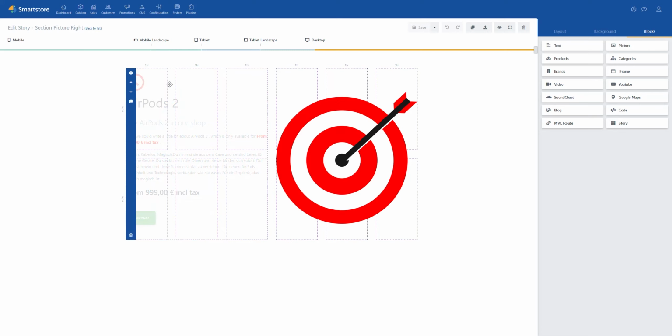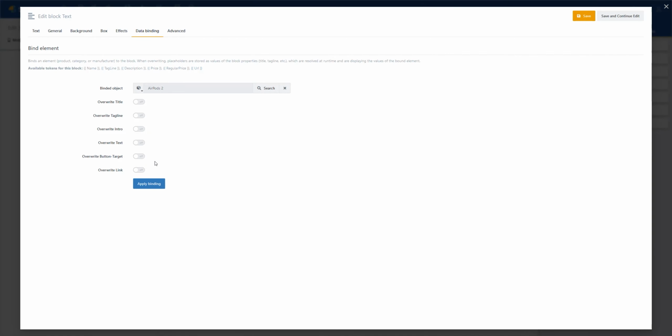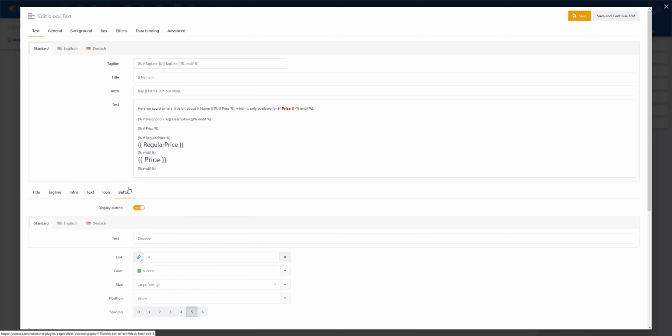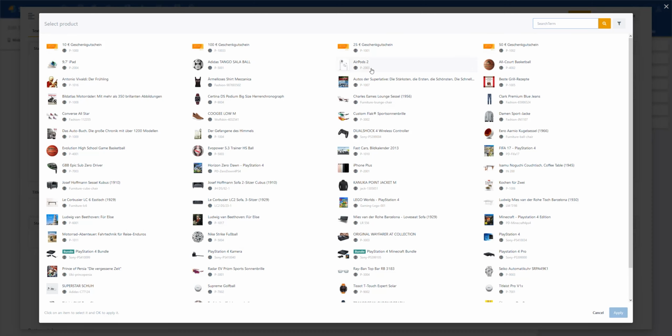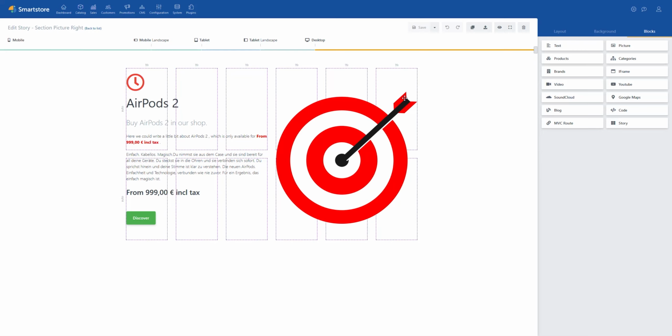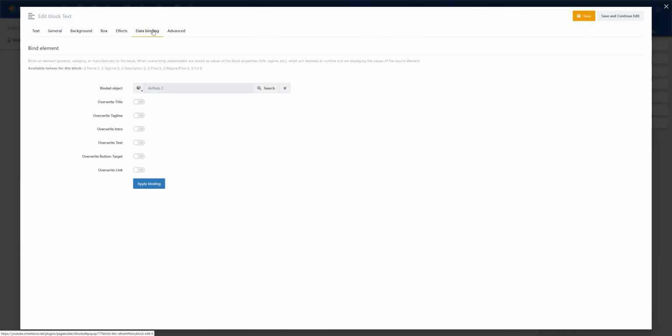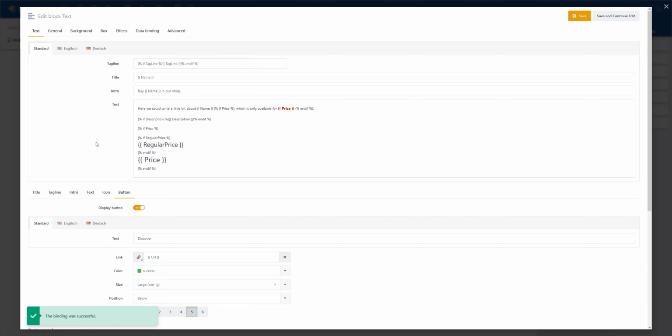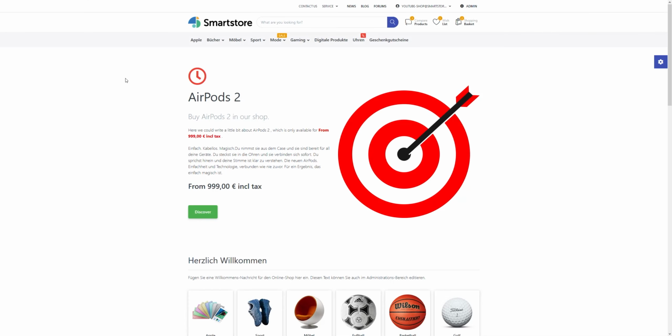Now we come to the two options, Overwrite button target and Overwrite link. In our story we want to display a button that leads the visitor of the page to the offer we advertise with the block. We could now simply specify the link destination ourselves by selecting the product that is bound to the block. However, if we decide at a later date to bind the block to another product, we would have to repeat this process. If we apply the data binding to the button link, we see that a placeholder is also placed in the field, which is resolved accordingly at runtime and leads us to the linked product.